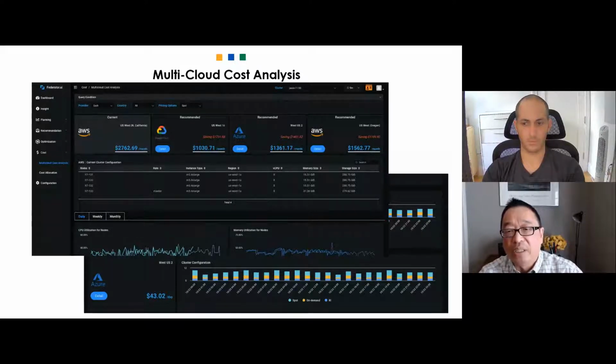understanding the workload allows us to find the best cost-effective cluster configurations, the right instance type that can help you choose the best cloud provider you can use to reduce the cost. But at the same time, since we understand the workload, we can make sure that the recommended instance type can handle the application need. So these are the major values and functions that we provide to our federated AI users.